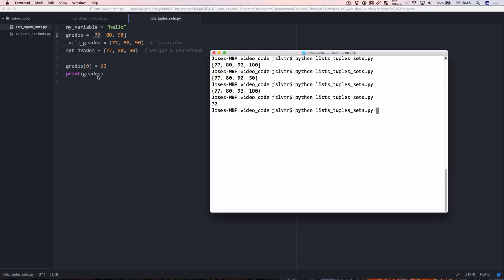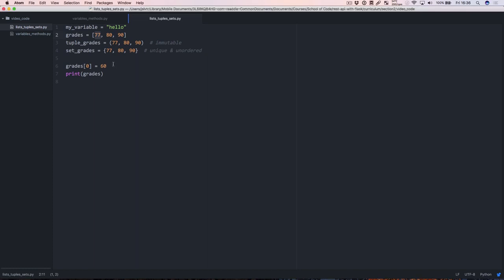And now we're printing the grades after it. So what do you think is going to be printed out? As you would expect, the 60, 80, 90 because the list has changed. We've changed the 0th element, the first element, and we've made it 60 instead of 77.